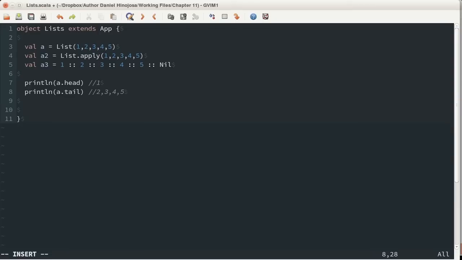In Scala, it's called head and tail. Scala added a couple more methods that you can use. One's called init. That's going to be 1, 2, 3, and 4. And last, that will just be 5.